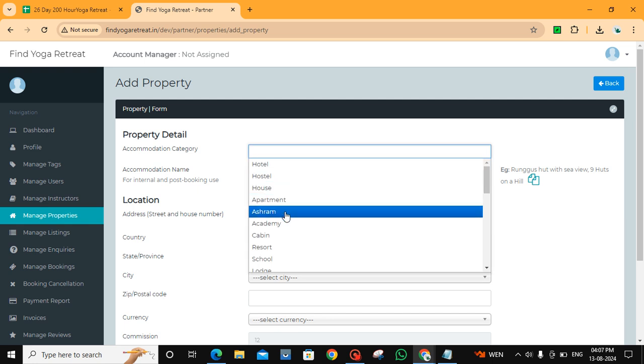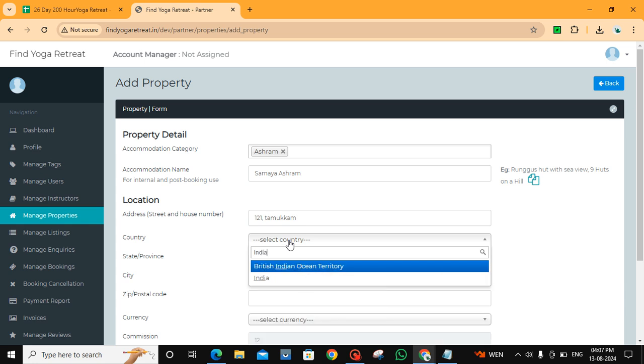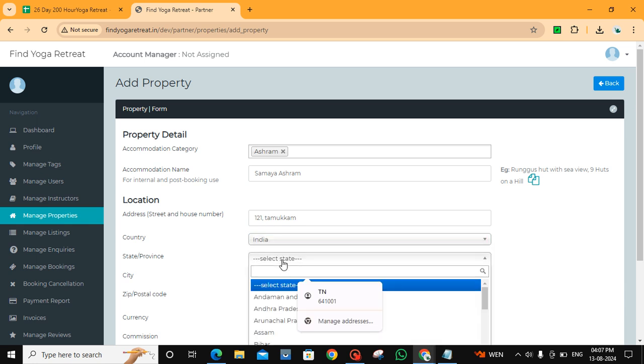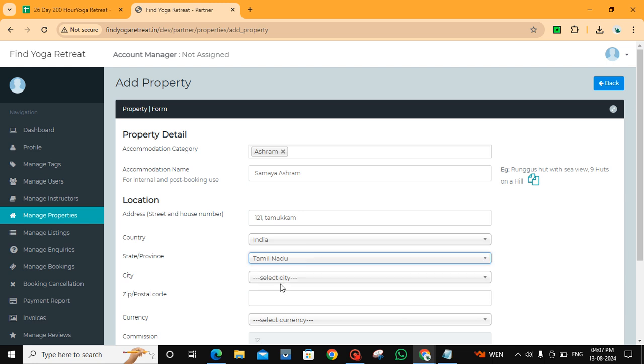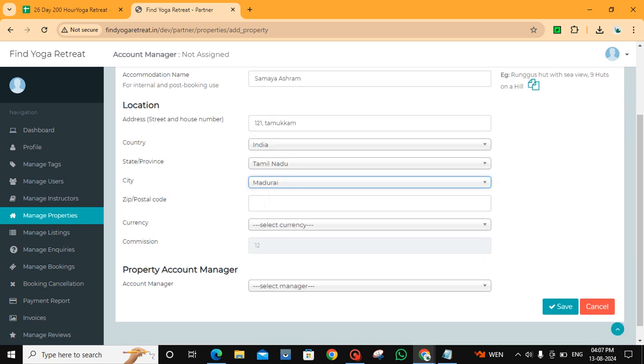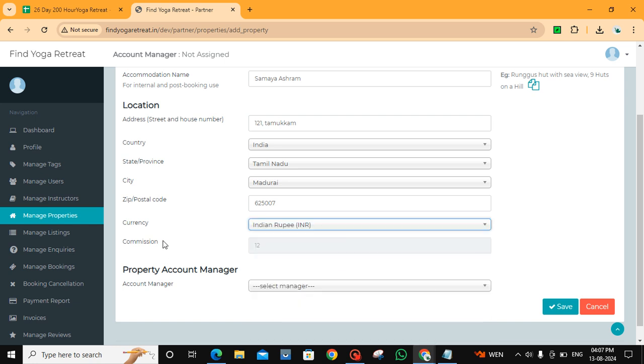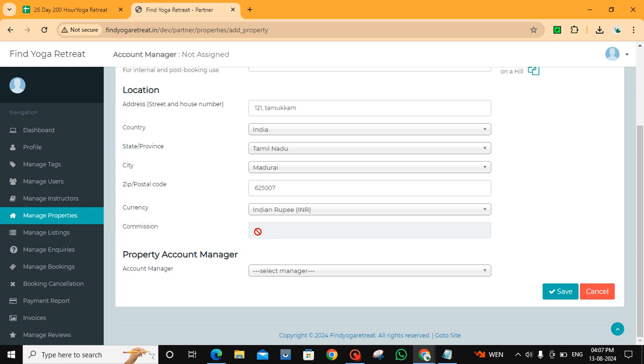Select the accommodation category, followed by the name. And its location. Country, state, and city is entered, followed by the postal code. The currency of the specific property of the retreat is selected, and the commission here is defined as 12%.